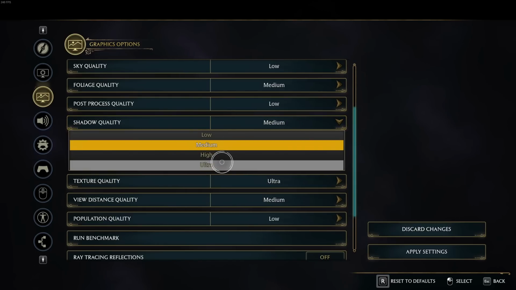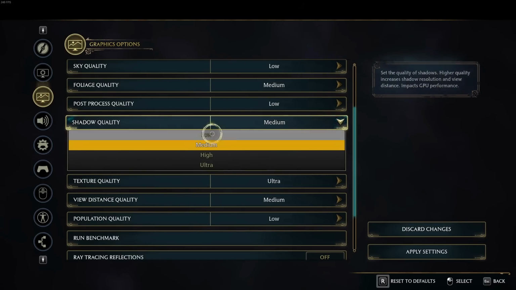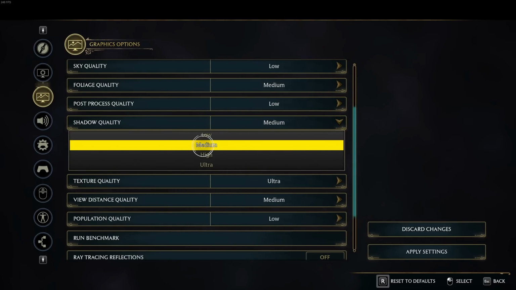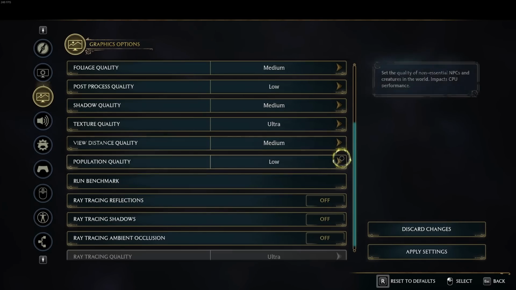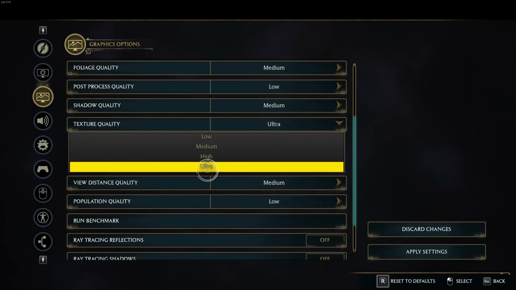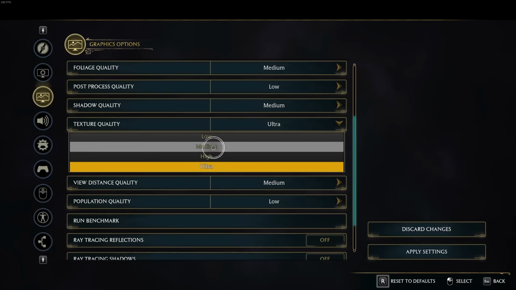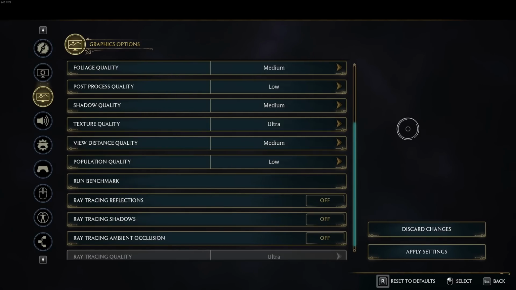Shadow quality, this is pretty much the parameter that will provide you the most of FPS. If you compare ultra to low, you can expect 16% boost in your FPS. The game looks a little bit flat at low, honestly, so I recommend to go with medium for this one. Texture quality really depends on the amount of VRAM on your GPU. If you have 8GB or more, go with ultra. 6GB high, 4GB medium, and less than 4GB, go with low.